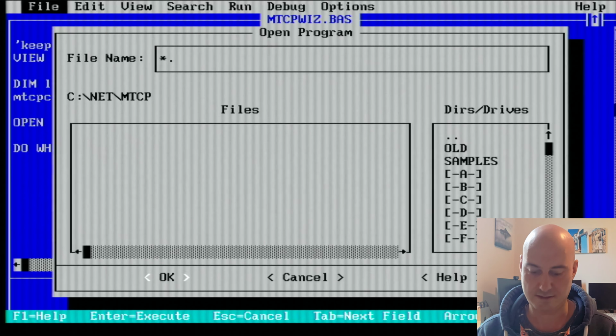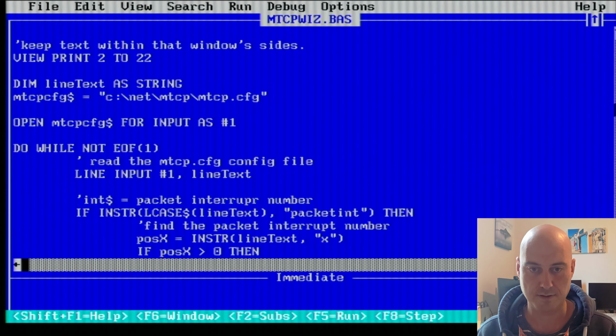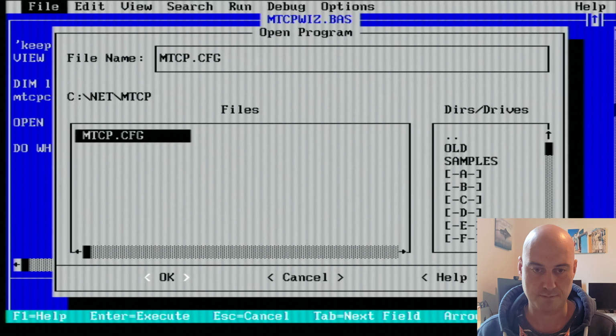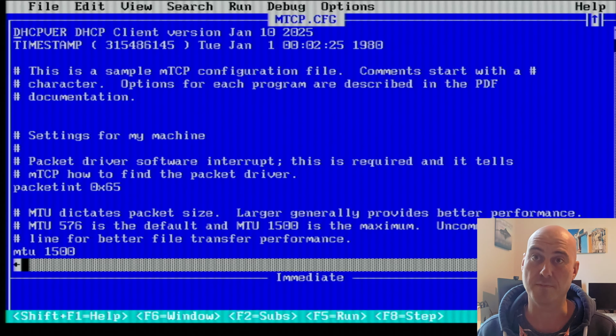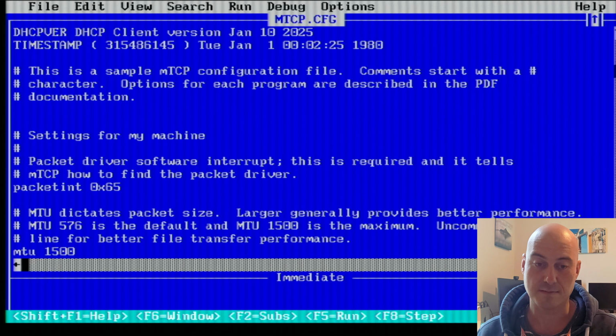So if I go star dot, I'm just going to save this actually for a second before I go off and mess anything up. c:/net/mtcp/star.cfg. So if we open this up, I know it's a text file and it shouldn't really be opened up in BASIC because we don't want it to be updated by QBasic. I won't save it. But if we have a look at the things inside Michael Brutman's config, you can see that the first thing that it defines is the packet interrupt.